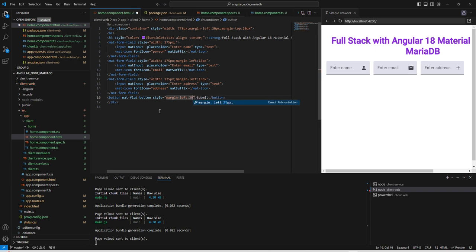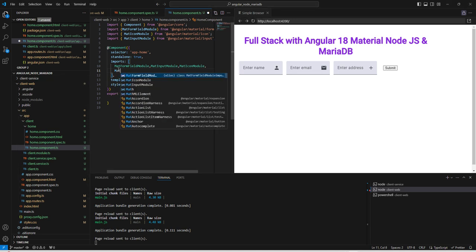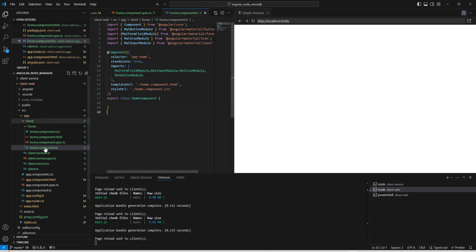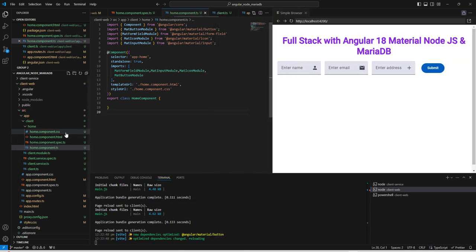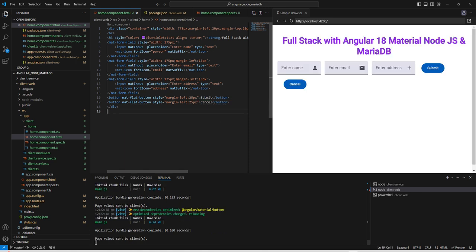You can add some margin left, can save it. Now we need to add the button module as well, and we can save it. This is for submit. Similar way we can add for one more button. We can copy it. We can add for cancel. We can save it.